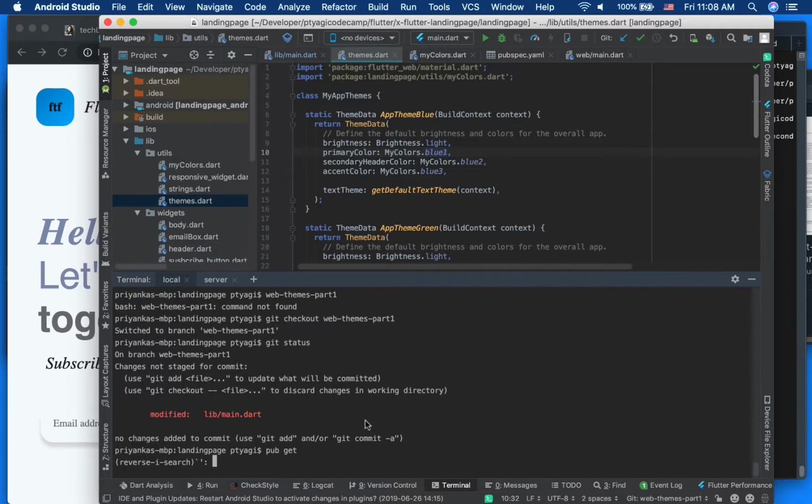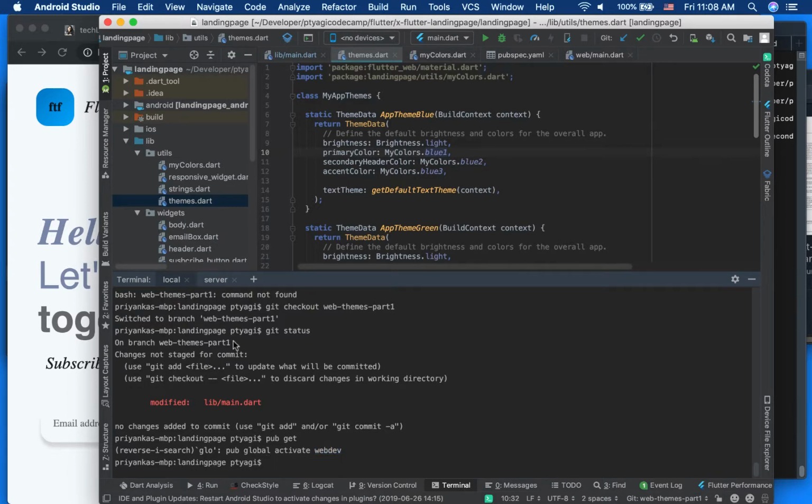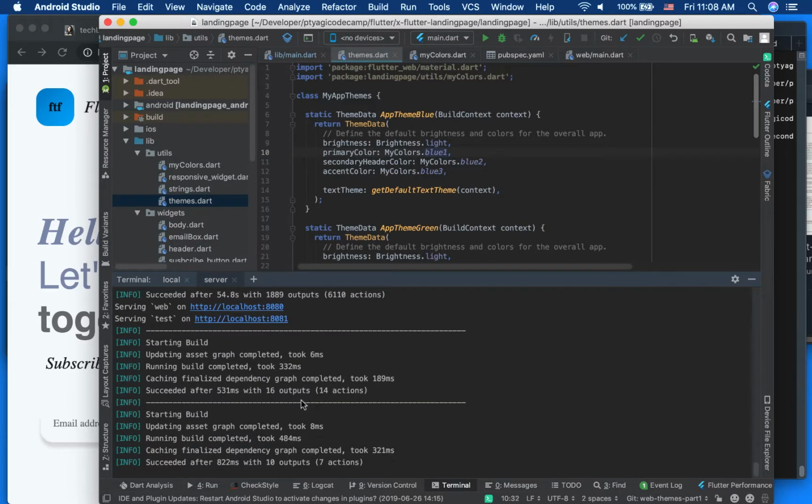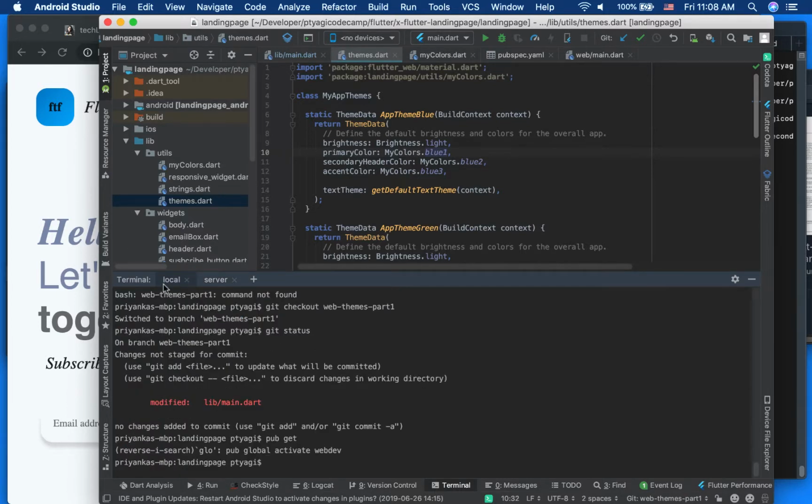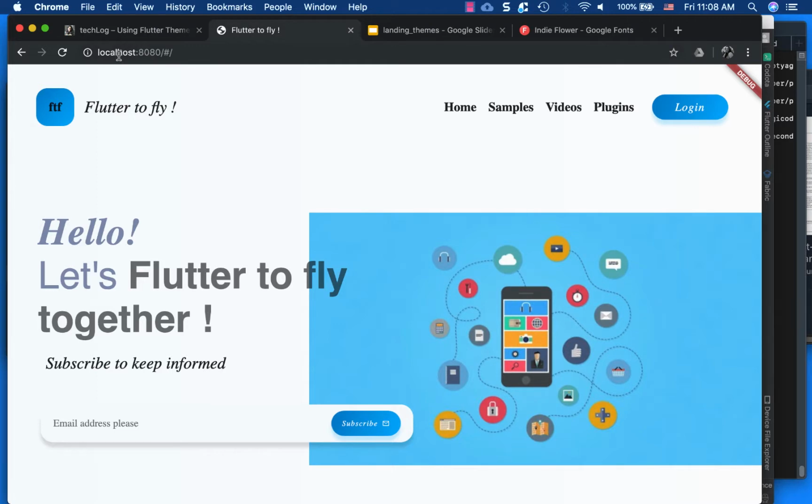And you might also want to make sure your webdev is activated, because you want to run this server. And so I always create 2 tabs here, local and the server. So local is nothing but just a terminal, and server is where I run my server, and that's how I know my server is running. And I'm running this whole thing on the web, and you see 8080 localhost, and my blue landing page is right there. And you see everything is blue here. This is italic and this is default.